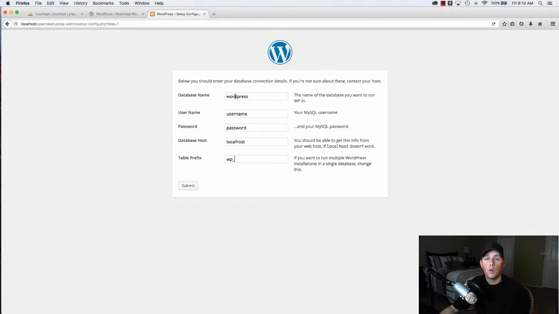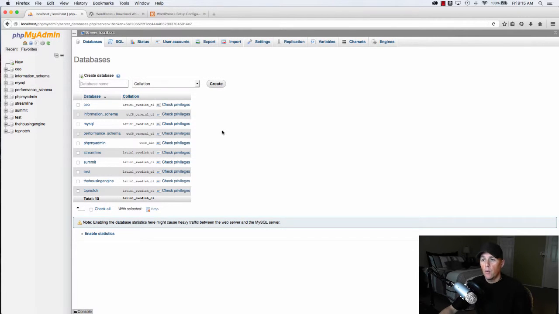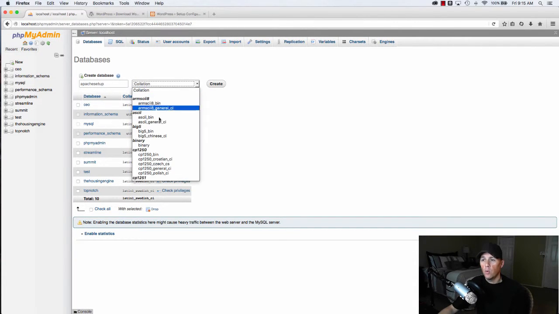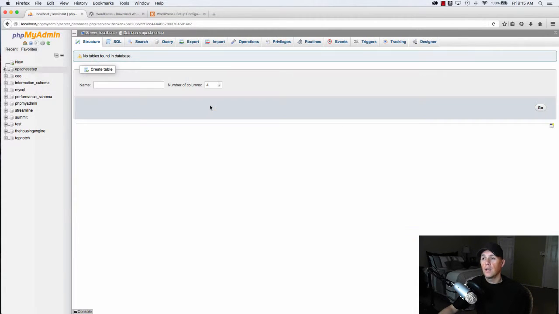But right now it's going to ask us for the WordPress database name. We haven't created that yet, but we're going to go back to PHP MyAdmin. We're going to click New, and we're going to create Apache Setup, because this is what I'm calling it. You can name that database anything you want. I would name it something that corresponds to your website so that it's easy to find it once you have multiple databases set up over here. And we're not going to worry about the type of database and all that. We're just going to leave it like it is and hit create.